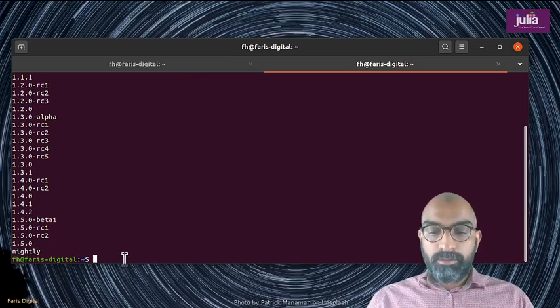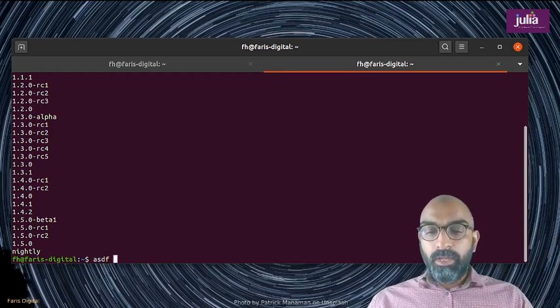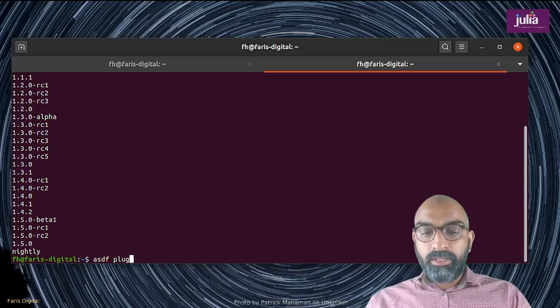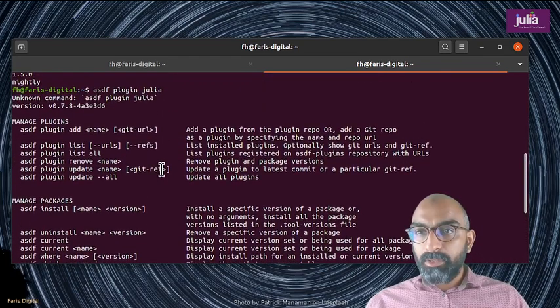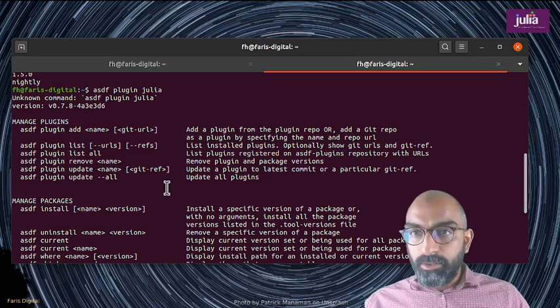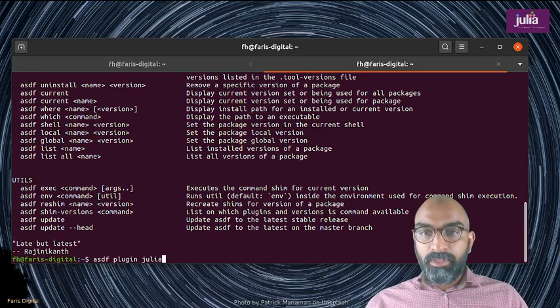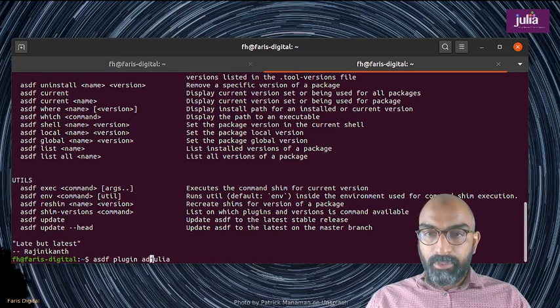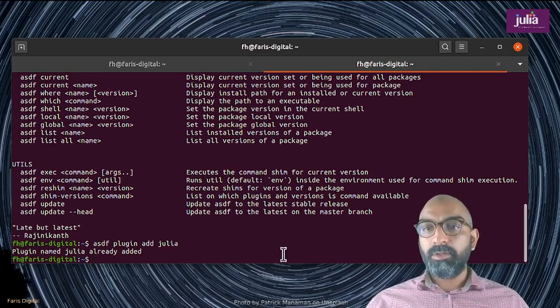So as we said, once you install ASDF, you can go asdf plugin add and the name of the plugin. We can list all the plugins. Plugin add julia. I already have it, so nothing happens.